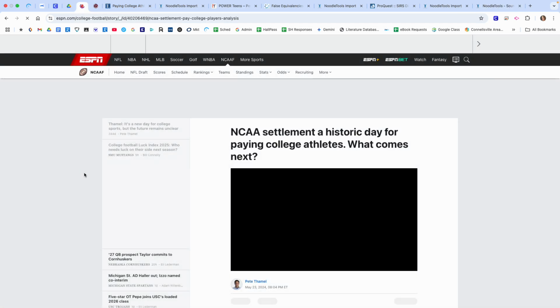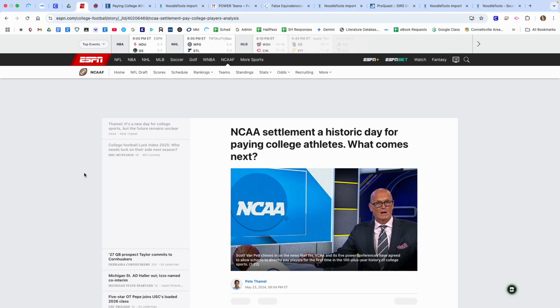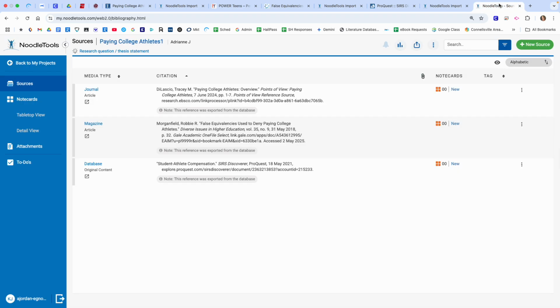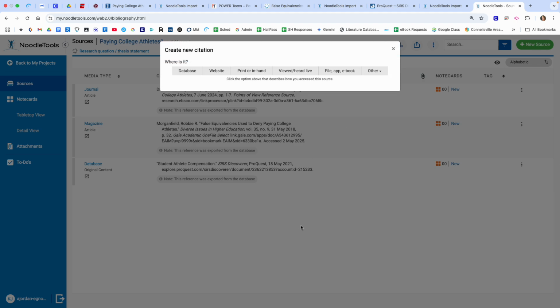I found it on ESPN. I'm going to use this article. And so in Noodle Tools, now I have to do it from scratch, so I can't just import anything in. So I have to click on New Source, and then I have to decide what tab to pick.